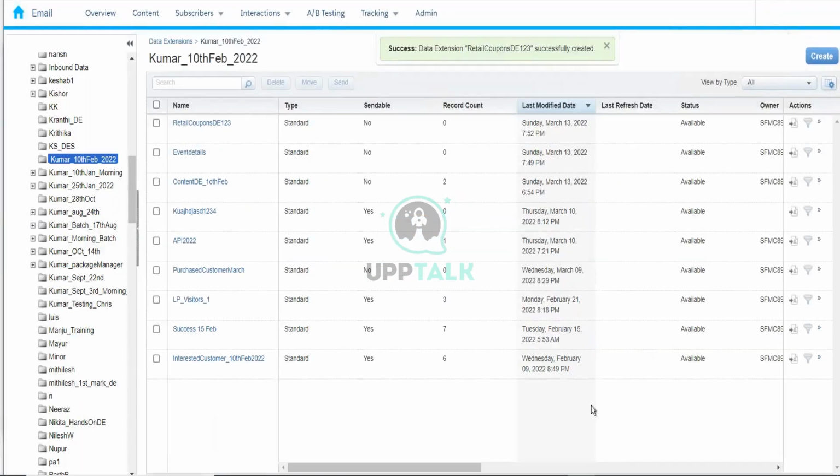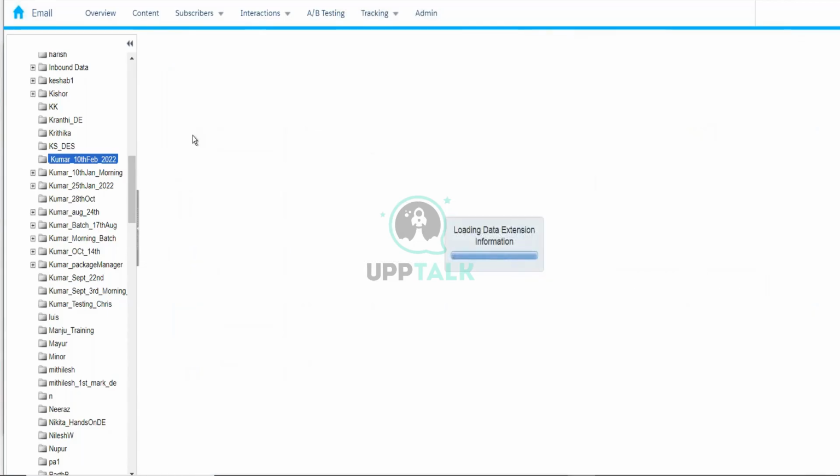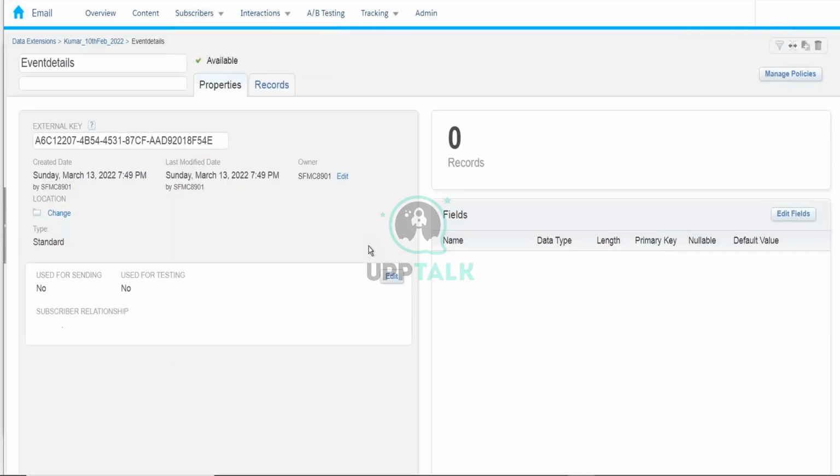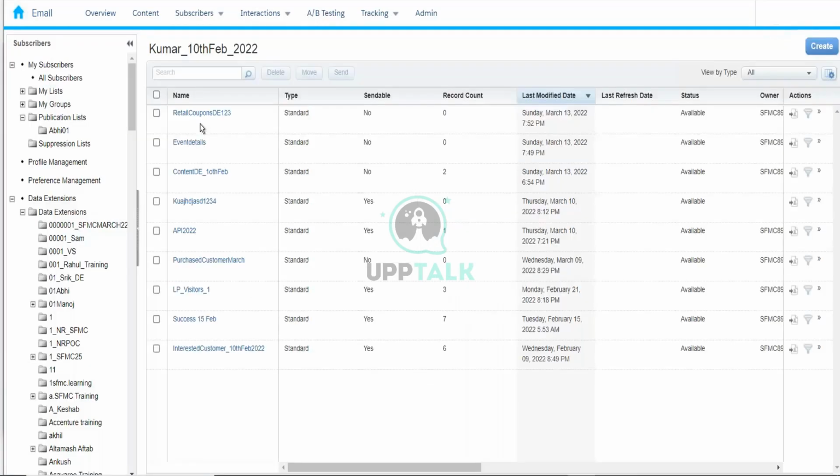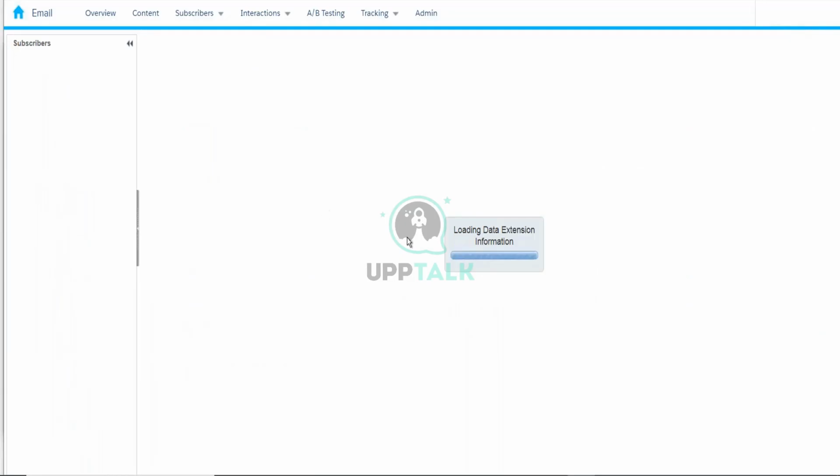Now it's created. I have two data extensions now. This is data extension 1. This is my data extension 2. In this data extension, I have details about the coupons. In this data extension, I have details about the events. Now suppose I click on any of these data extensions, the common field that I have between the two data extensions is event ID. Event ID to event. Here, if I open the data extension, I also have event ID.